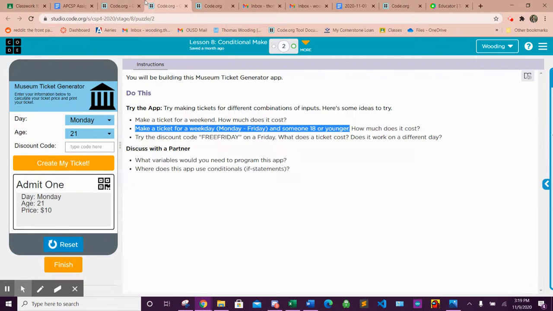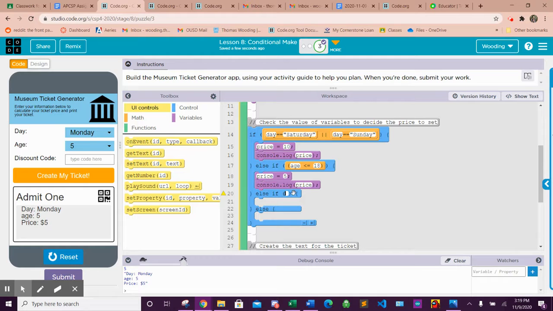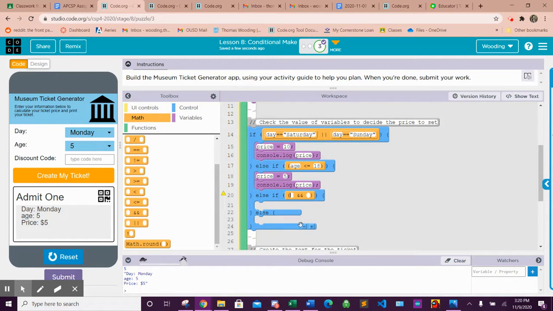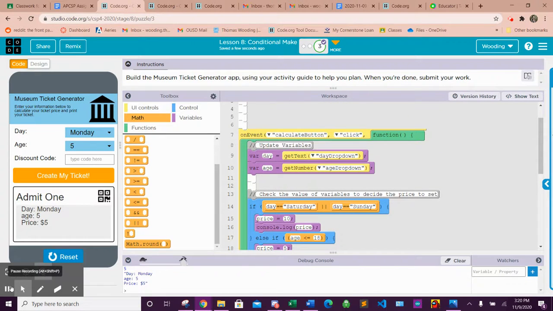The last thing you guys need to do is a check for the discount code. So you need to check if it's Friday, and if they entered in the right discount code, the price is going to be $0. So in this else if, you're going to have to check for the day being Friday, and you're going to have to check for the discount code. So you're going to have to make a variable for the discount code and check it. So that's a good start. Let me know how it goes.